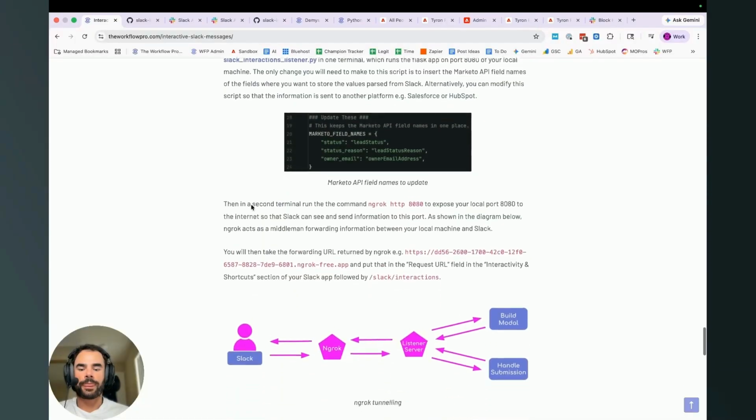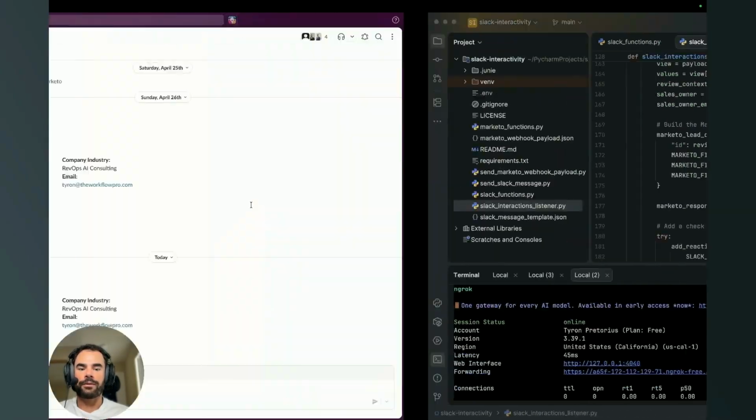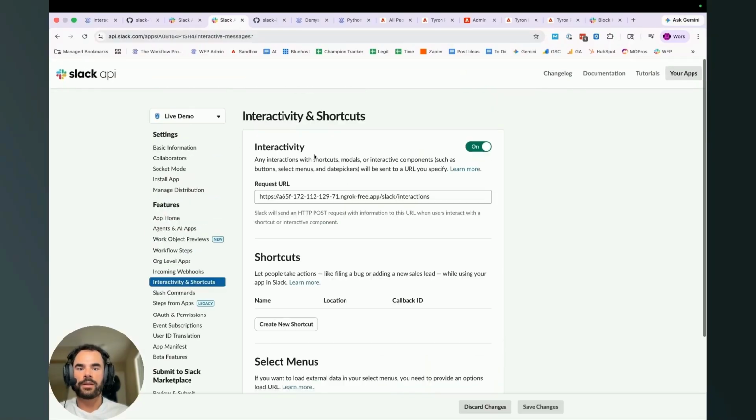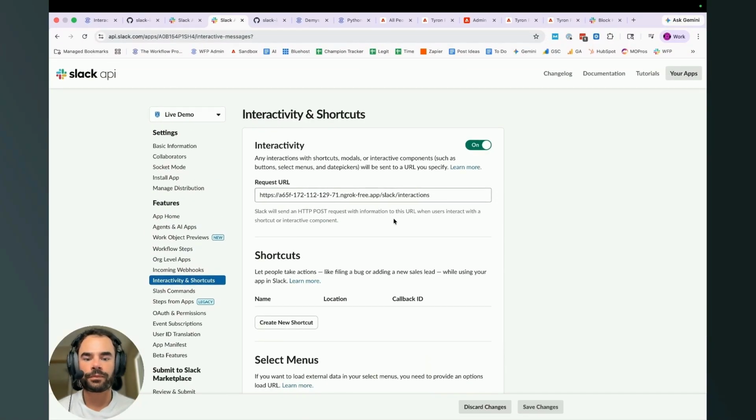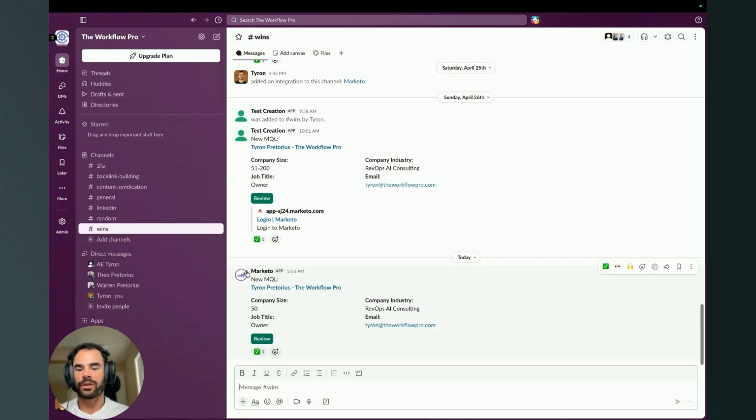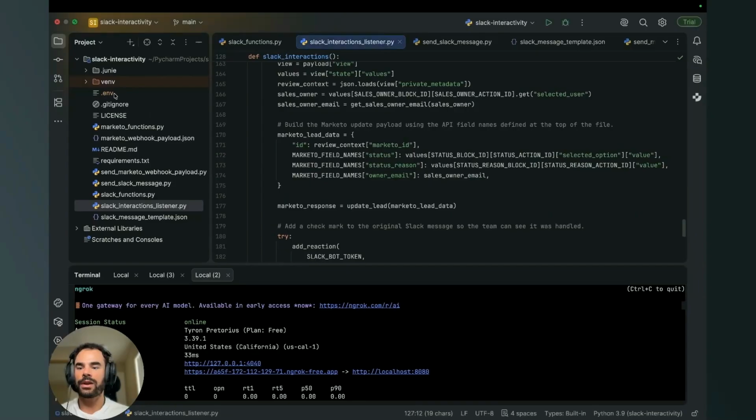Now that we have our interactivity in our Slack app configured, we can test it. The only thing is I've got different API credentials in here for the live demo, so I'll need to put those in my .env file, because currently I've got all the Marketo Slack app credentials in my .env file here. So I'll pause the camera, swap in the new Slack app credentials, and then we can do some testing.